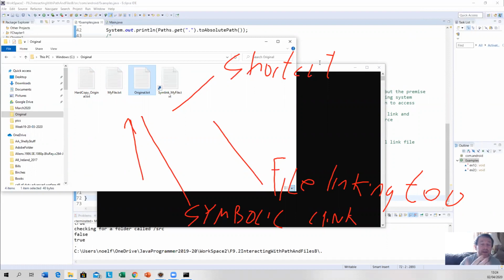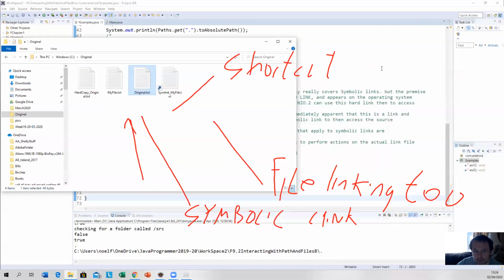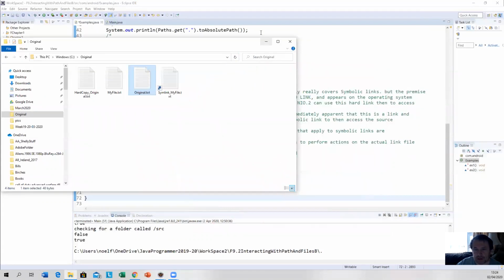Now, the link is displayed as a link, whereas a hard copy is displayed as a separate file. I'm sure there is a difference in symbolic and hard links in Unix, but in Windows, there isn't really an awful lot of difference between the two of them. As I say, those commands may not work on your machine. Make link may not work on your machine, but give it a try anyway. See what happens. So we have our files created.